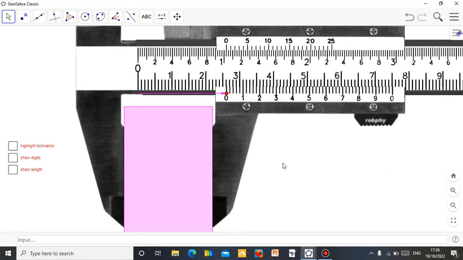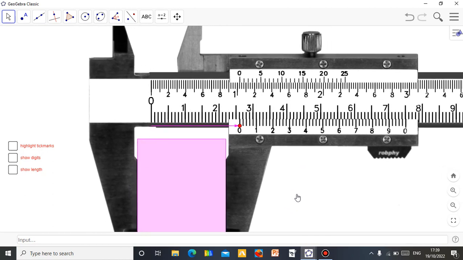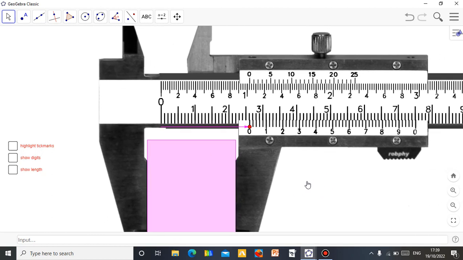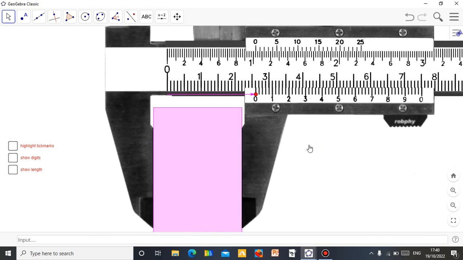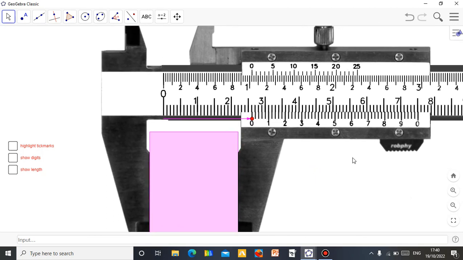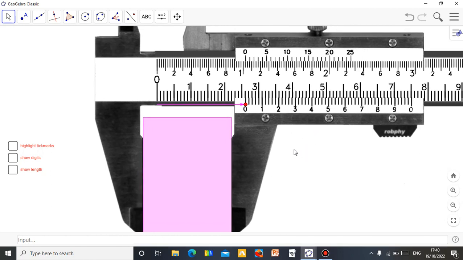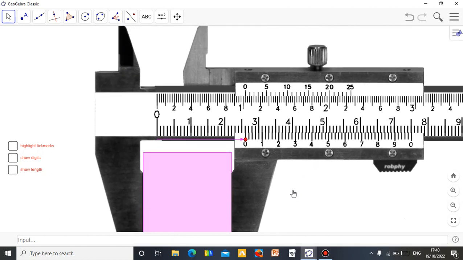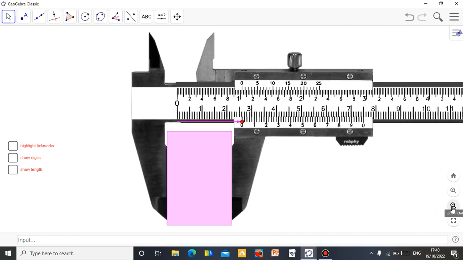I'm here to show you this applet I got from the Geogebra Classic software. It's an applet to demonstrate how the Vernier Caliper is used for taking measurement. And this is the Vernier Caliper, you can see it here. It's a simple applet you can use in your classroom to teach your students how to read the Vernier Caliper.